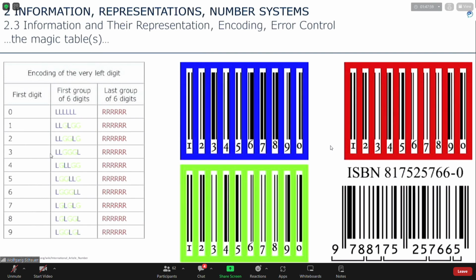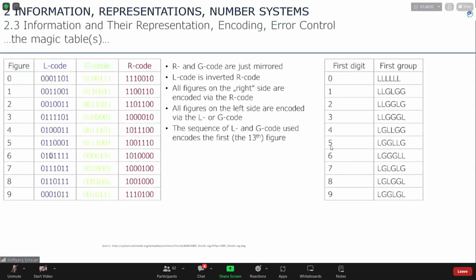Question: why do we actually need the G code? Because the L code is just the inverse way of the R code. Why do we need the G code exactly on the left side? That has something to do with the so-called Hamming distance. The Hamming distance, that's what we will come to in the next step.